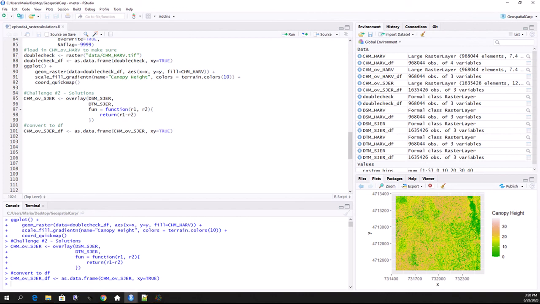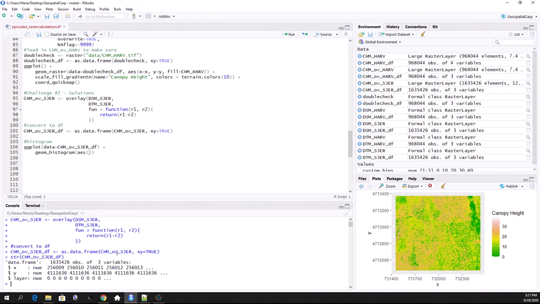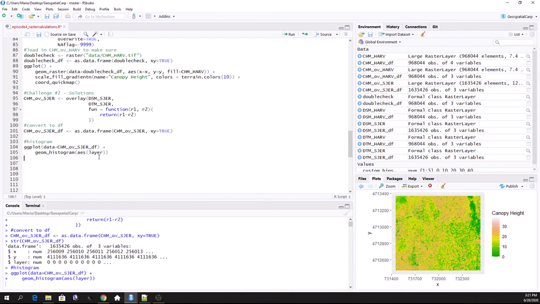All right, so let's create a plot of this new CHM for the San Joaquin experimental range, and I'm going to go ahead and just create a histogram. Just playing around and exploring the data a little bit. So that's ggplot, open parentheses, data is equal to CHM_OV_SJER_DF, plus we use the geom_histogram. We specify aes is equal, now I'm going to double check again, so let's look, str, CHM_OV_SJER_DF, pardon me, and in fact that variable is layer, so we specify layer again, and press Control Enter.